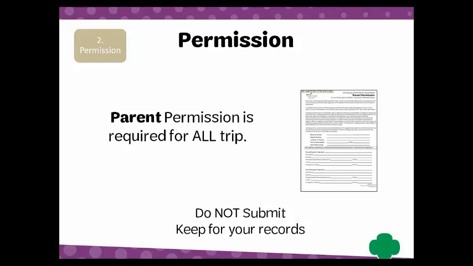This is a simple form that you have the parents fill out. So you see an example of it here. It's on our website. And please keep this form for your records. We don't need it to be turned in. We don't keep those at council. This is for you as a leader of the troop to hold on to.